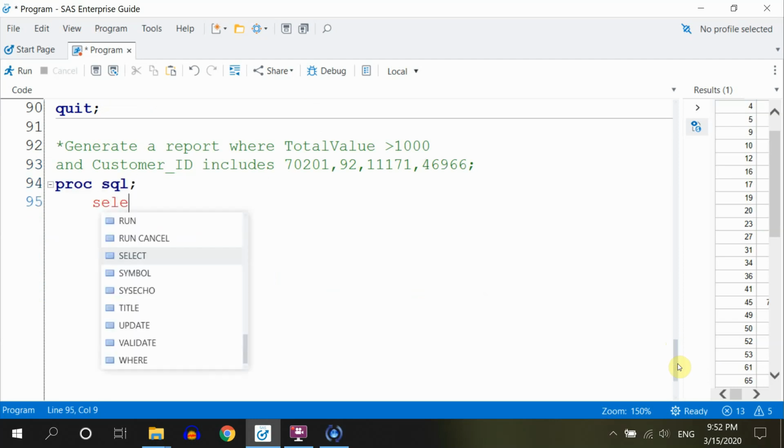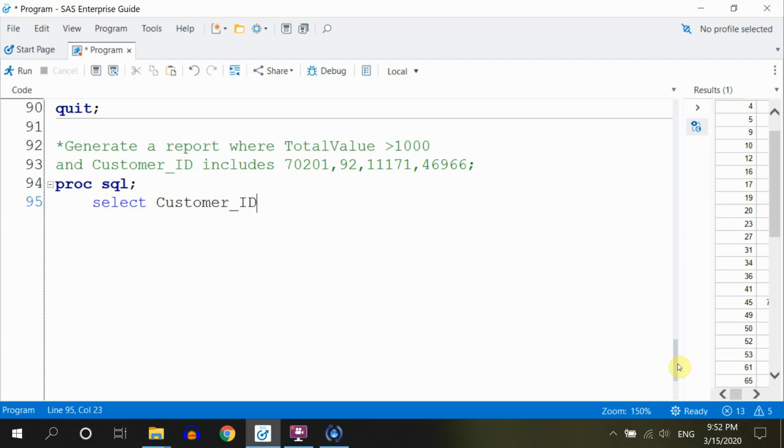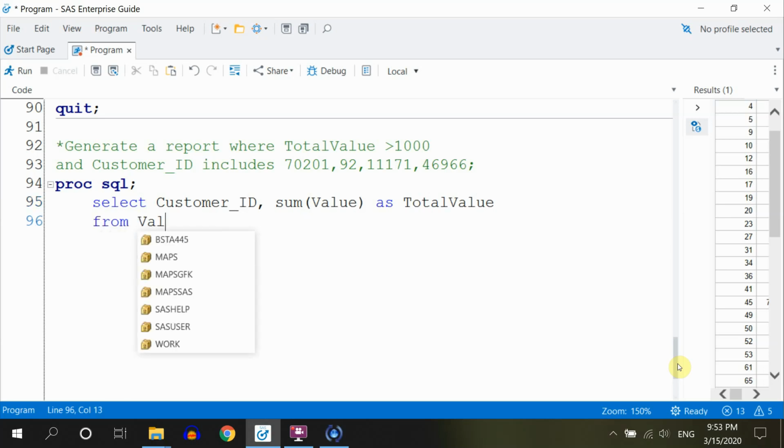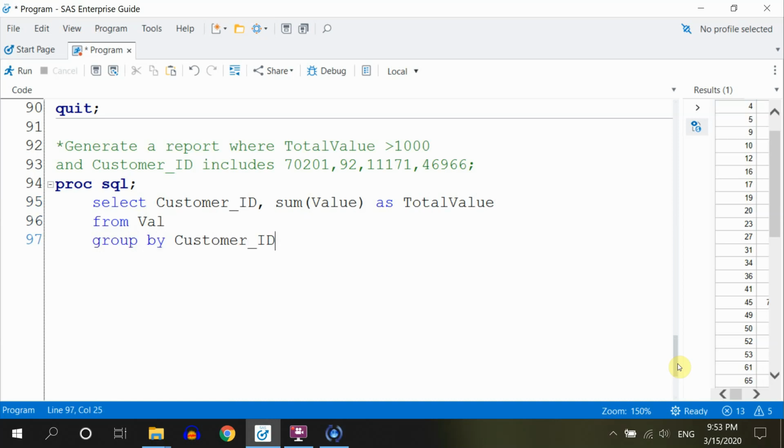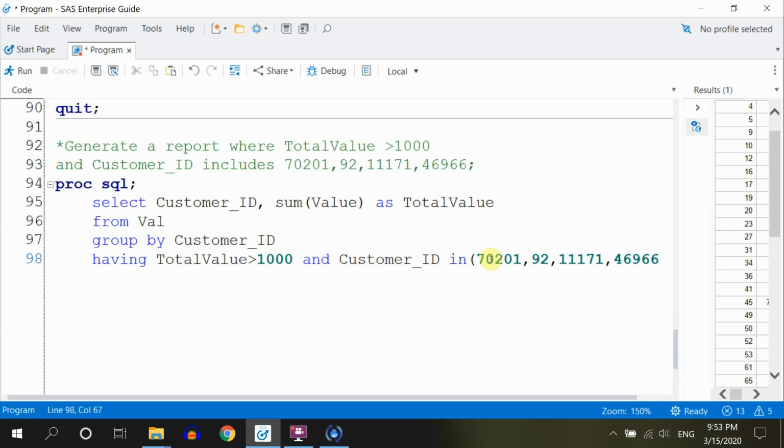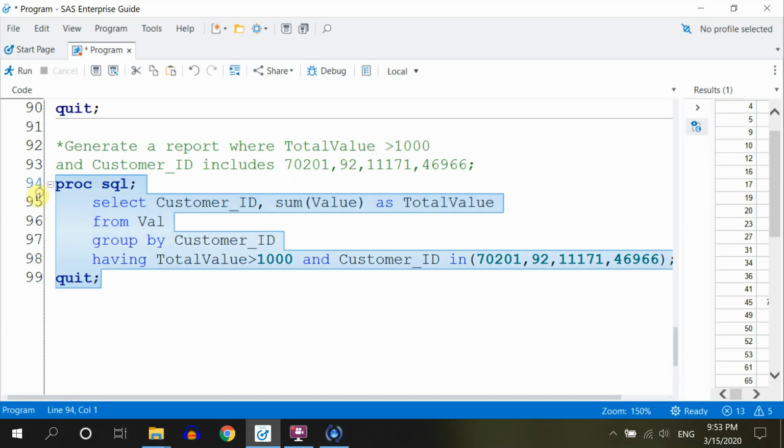Let's go. Proc SQL, select customer ID, sum value as total value. This we should know already. From val, group by customer ID. That's a very important statement. Having total value greater than 1,000 and customer ID in, and now we just have to enumerate these IDs. Quit. And that's it. So let's see how it works.